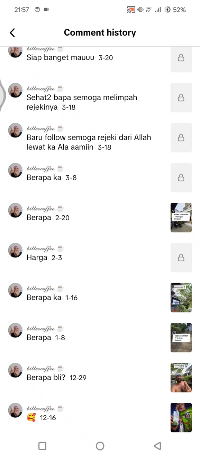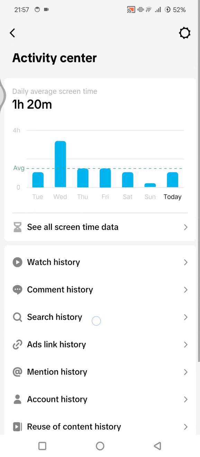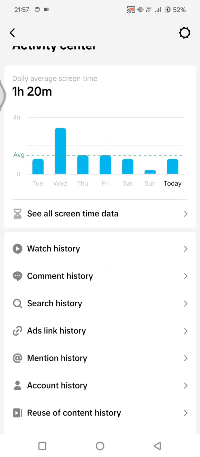If you want to clean up even more, you can also delete your likes, searches, and watch history from the same activity center in here. And that's it. Quick and simple.